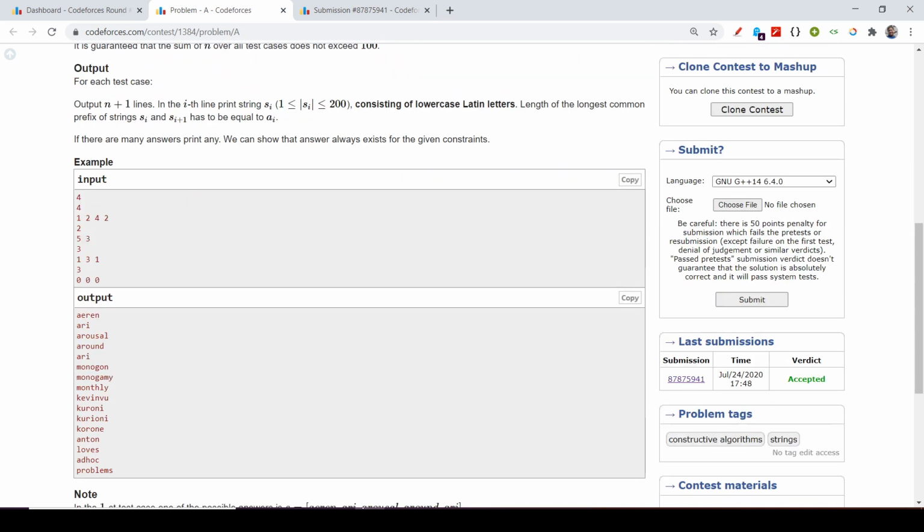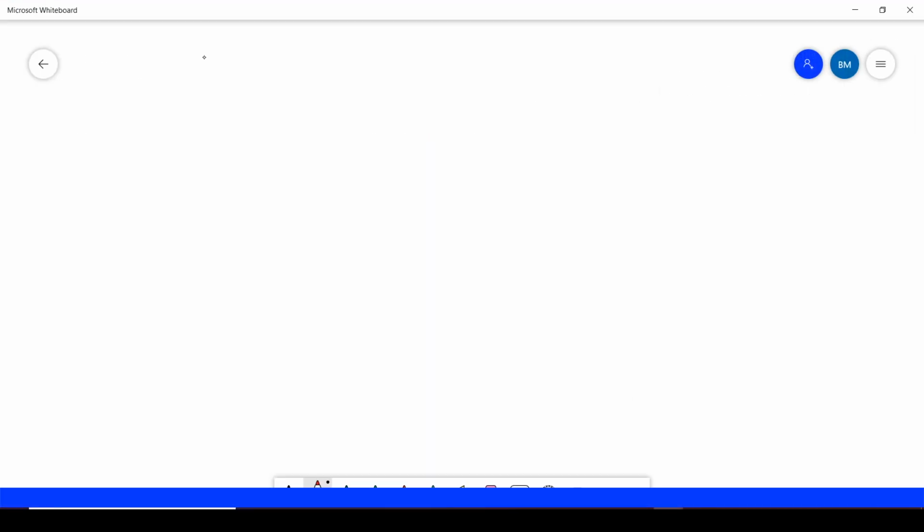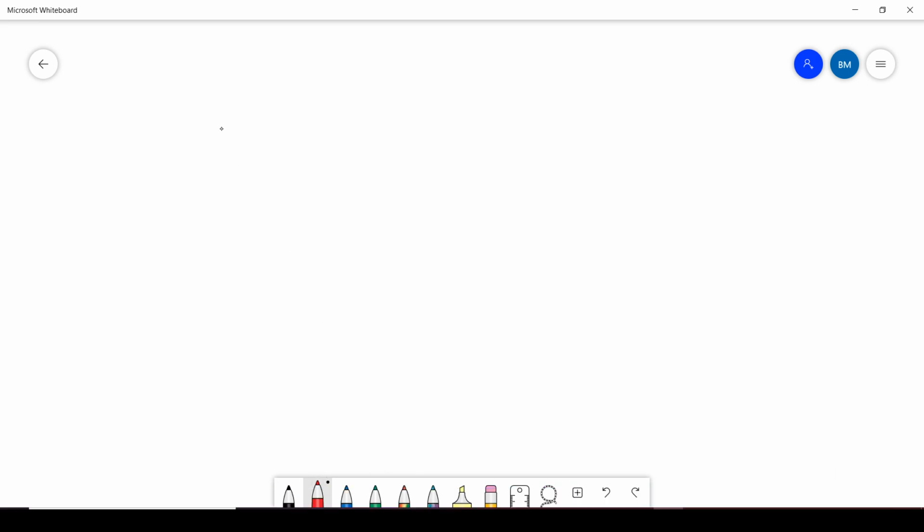For example, let's take the case 1, 2, 4 and 2. It says that I will have 5 strings, S1, S2, S3, S4, S5. So S1 and S2 should have a maximum common prefix length of 1. S2 and S3 should have 2. S3 and S4 should have 4. S4 and S5 should have 2.